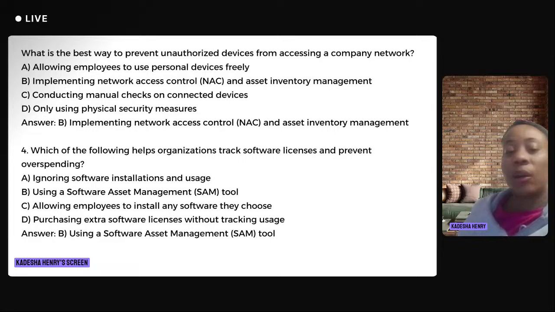Next question, which of the following helps organizations track software licenses and prevent overspending? A, ignoring software installation usage. B, using software asset management tools. C, allowing employees to install any software they choose. D, purchasing extra software licenses without tracking the usage. And we're going to use B, using software asset management tools.